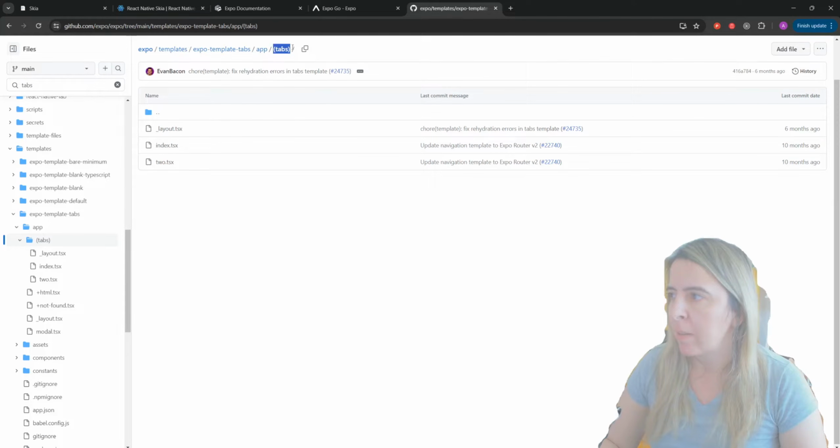This is a segment tabs. If you want your segment not to appear in the URL, you will use brackets. And this is useful when you want to group similar pages.